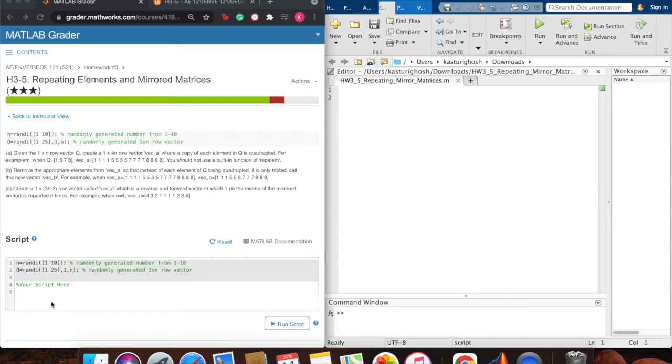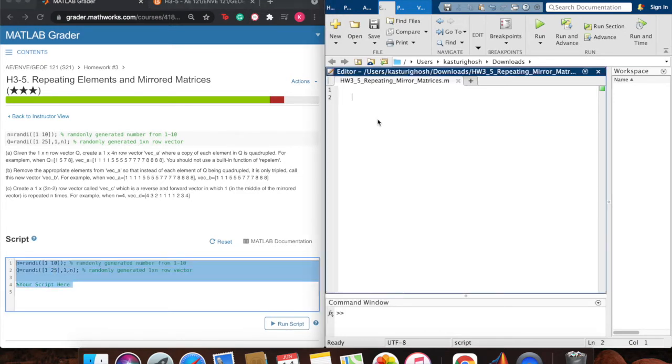Let's look at the first question. Before that, I'm going to take the script here, copy it and paste it right here. As you can see, I've already saved my file. Okay, part A.